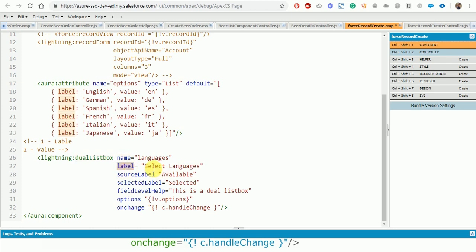And then the label is required, that we have to provide, that we can say, select languages or anything. Source label is available, and then the selected label is selected. That means these are the left hand, and the label that we'll see on the left hand, and then the label that we'll see on the right hand. Then the field label help, if you wanted, this is a dual list box, or you can say, please select the language that are suitable according to you, whatever. And then options that will be available for the user to select.